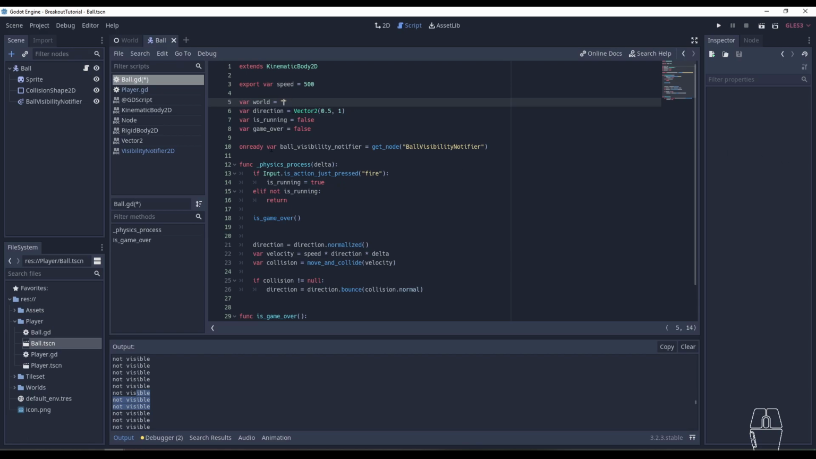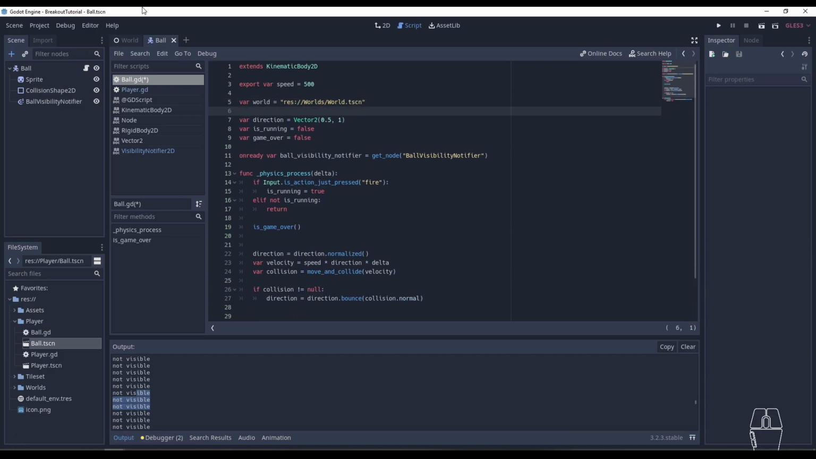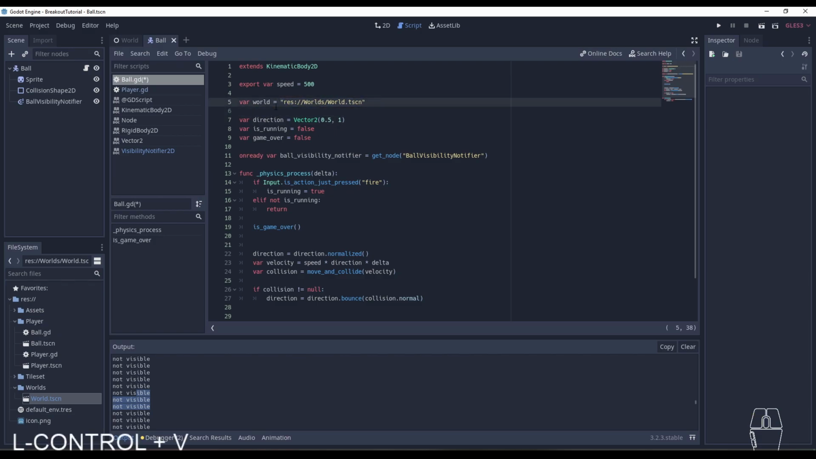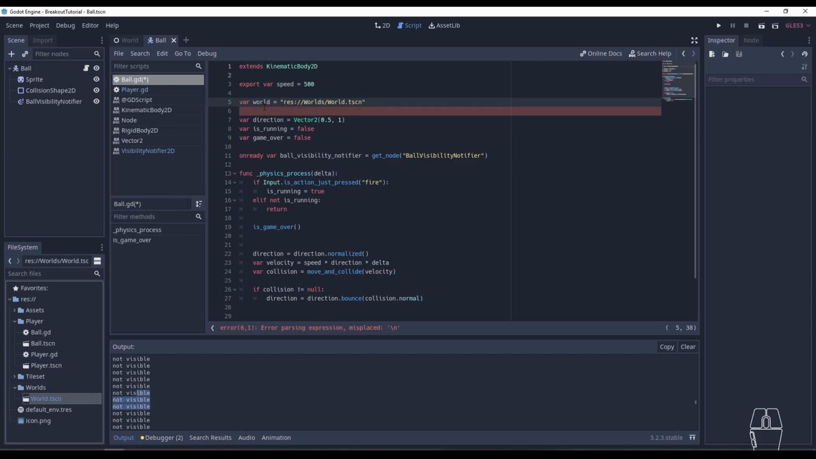We basically need the location of this world. So it's basically resources, worlds, and then world ESCN. So basically this is one way to do it. The easier way is to just go to the file stream, click on the world, and then drag and drop it somewhere in your script. It will give you exactly the location of the world. So if you were to define it like that, we just come and define the world.